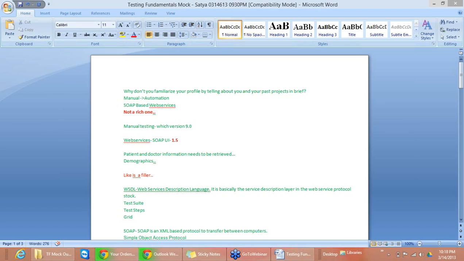Product backlog is all the requirements, where they are maintaining the user stories. That is product backlog.